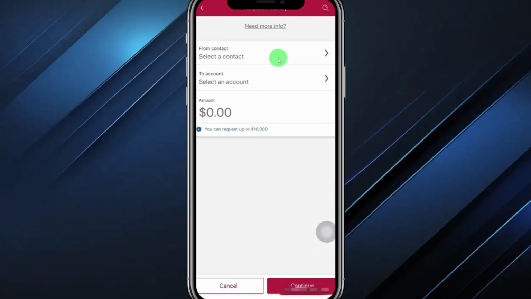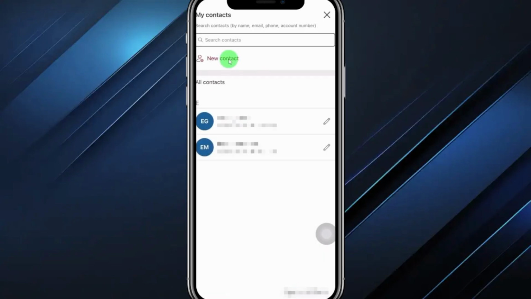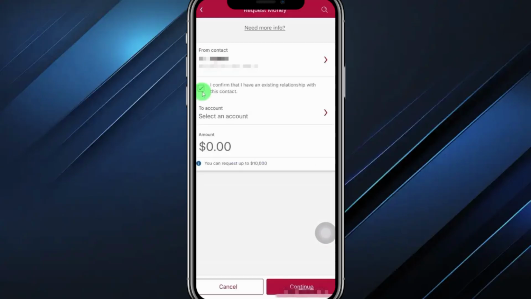Now that you've added or selected your contact, it's time to confirm the recipient information. At this point, you must also select the account where you want the money to be deposited. Take a moment to ensure you've chosen the correct account, as this is where the funds will land once the transaction is completed. Next, enter the amount you wish to request.